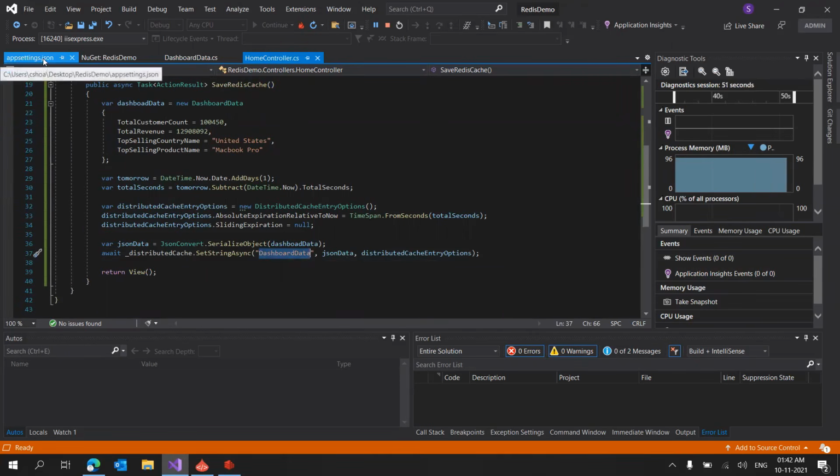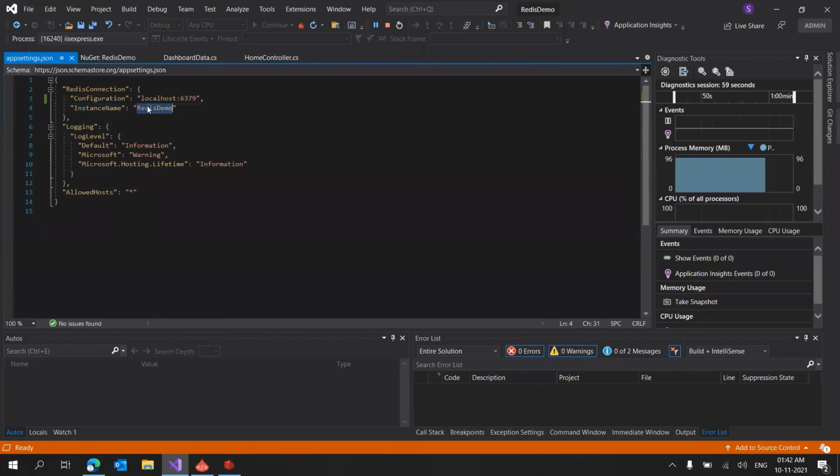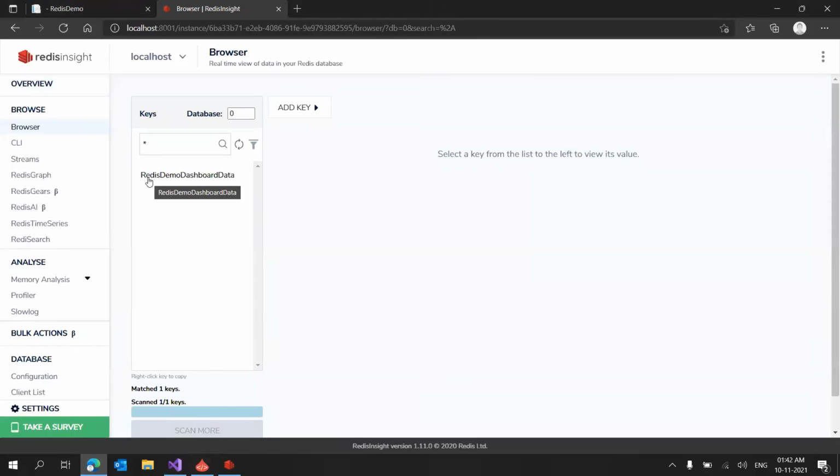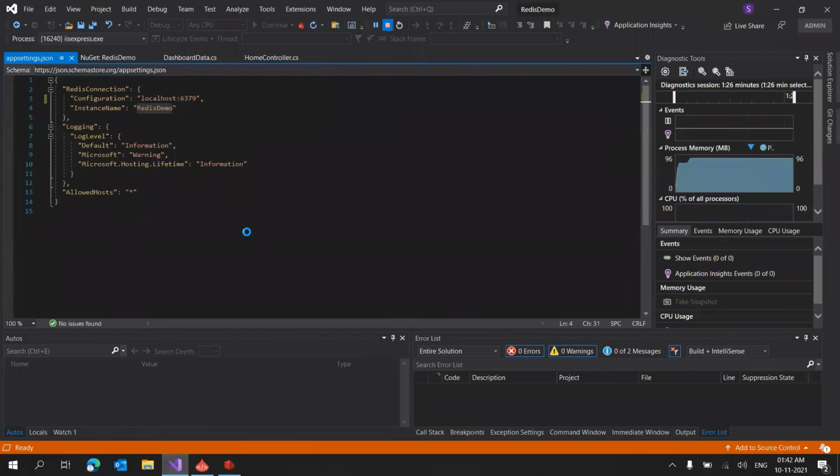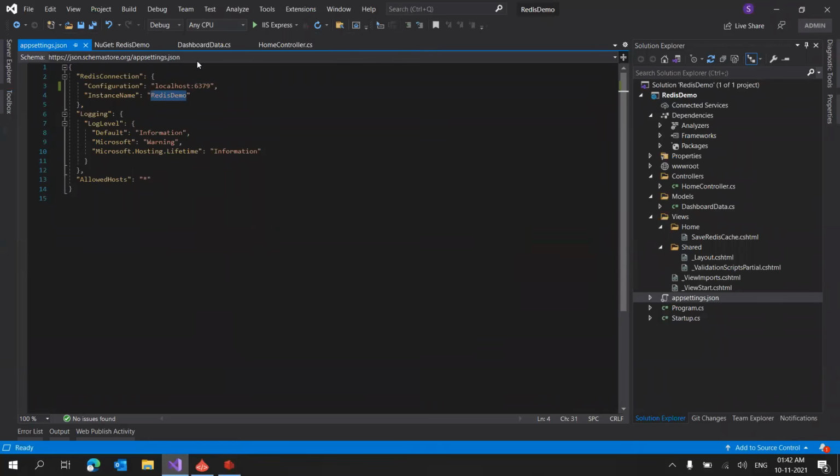This is what I explained before. If we provide an instance name, this instance name will be used as a prefix for each key which we create from this application. So this is the instance name Redis demo, and dashboard data is the key name actually. The application will concatenate both the instance name and the cache key name, then it will create the key.